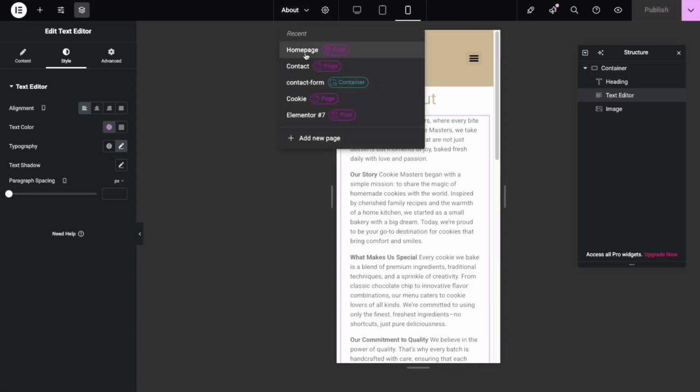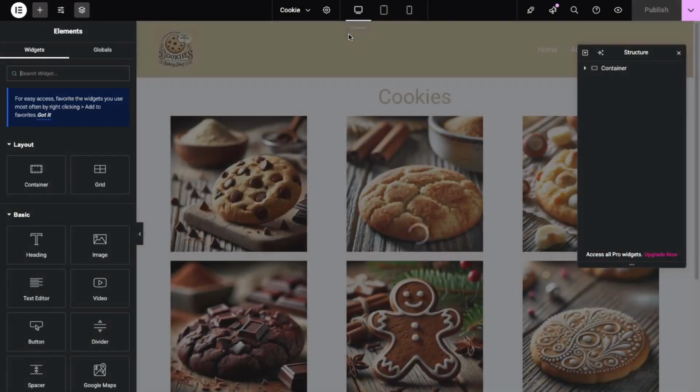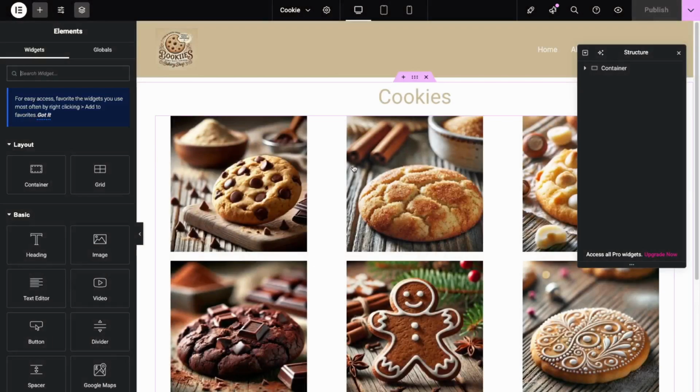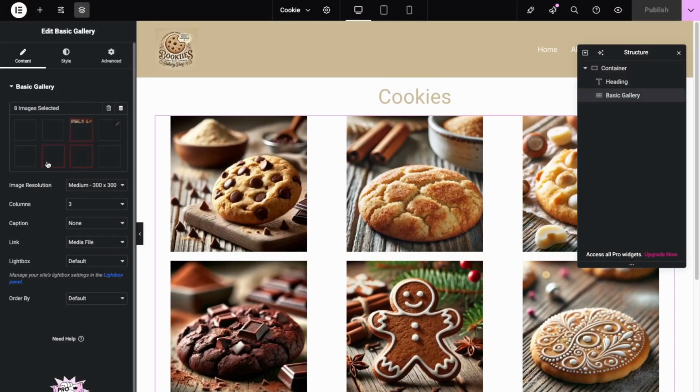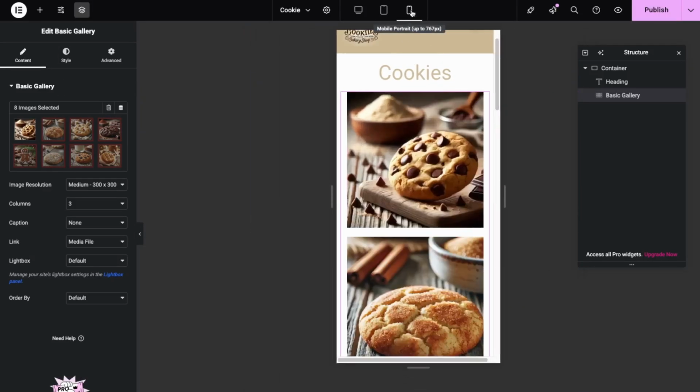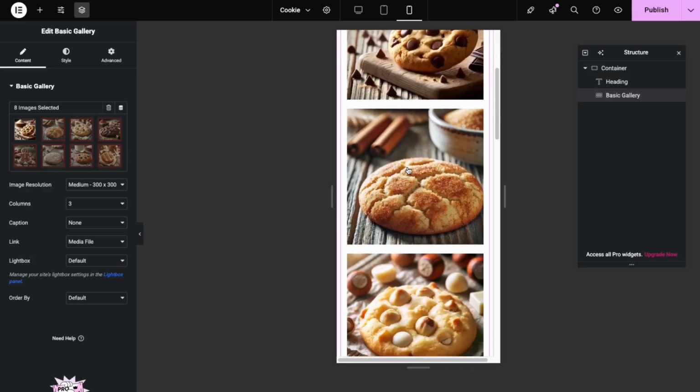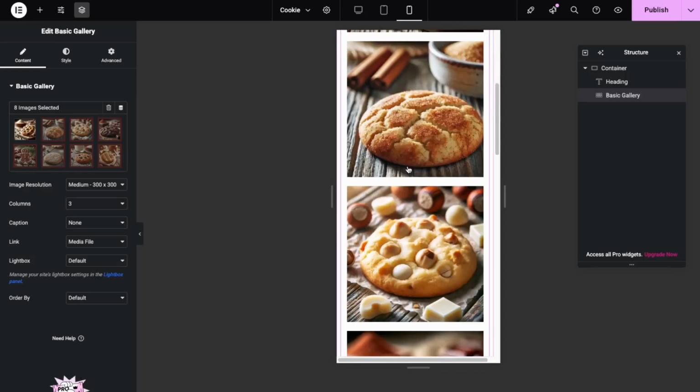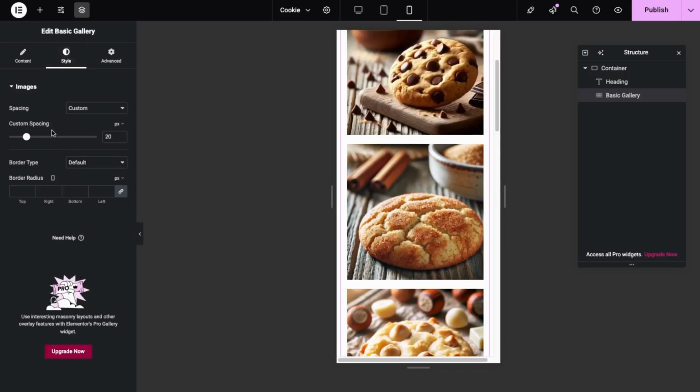Okay, and then next we can do our cookie page. So back on desktop, so we can see over here. So with this, we might be able to update some options. So over here, you can see the different columns based on the resolution. So right now it's in a 3-column. Okay, so this is the tablet view. So this looks good. And then on mobile, it goes into a 1-column view so that it's already somewhat optimized over there. And again, you can update the spacing here depending on the resolution.